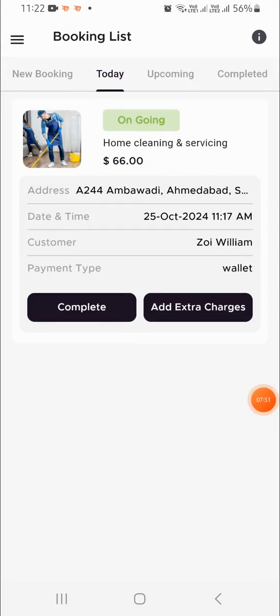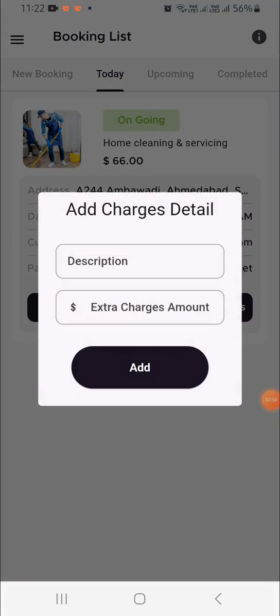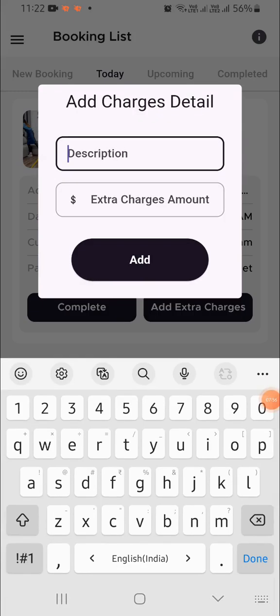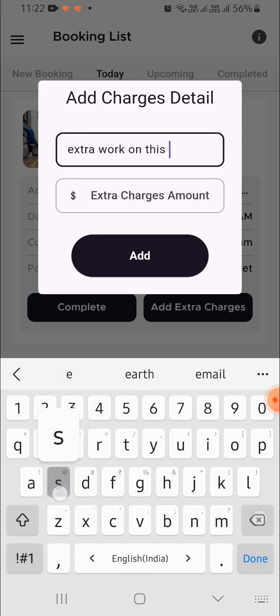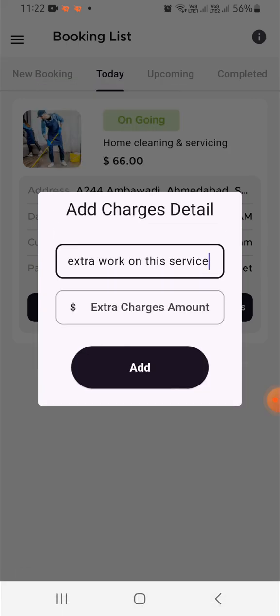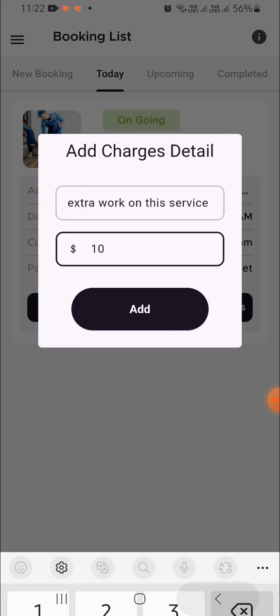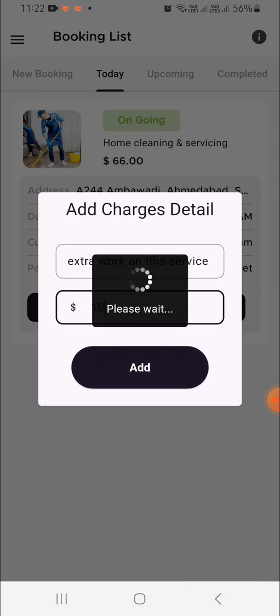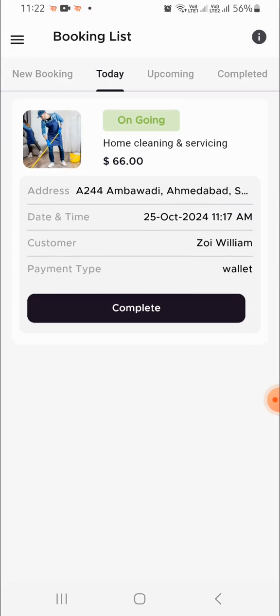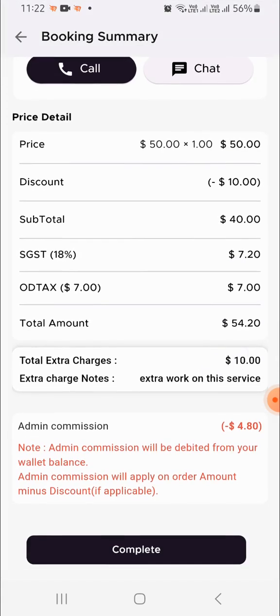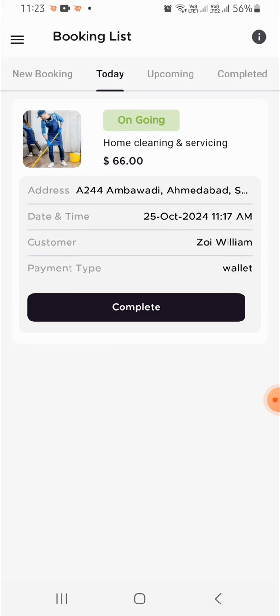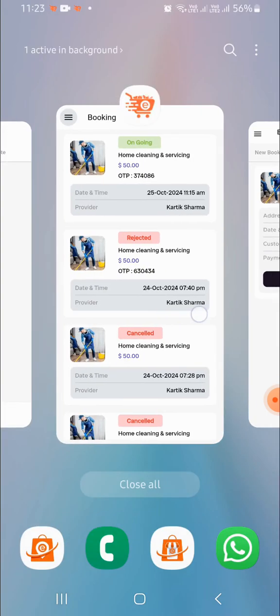If you click on the add extra charge button, then the provider can add an extra charge for this service. Add the extra charge amount. Click on the add button. This charge is added. Here you can see the extra charge note and extra charges amount. And the customer needs to pay this extra charge amount.